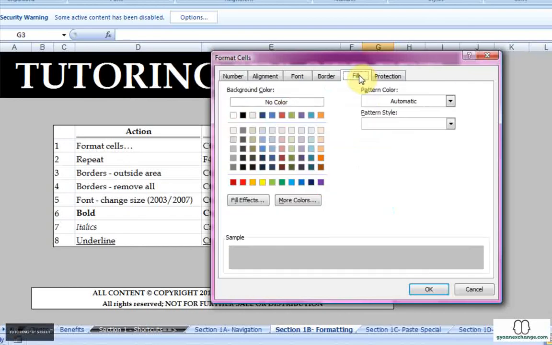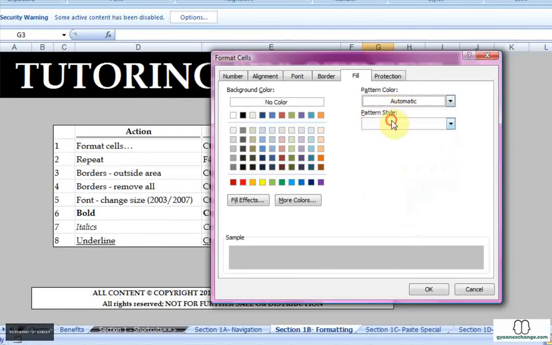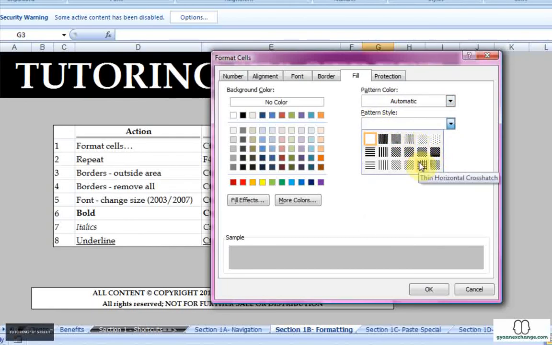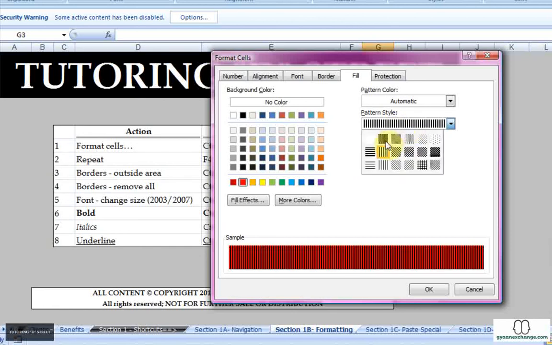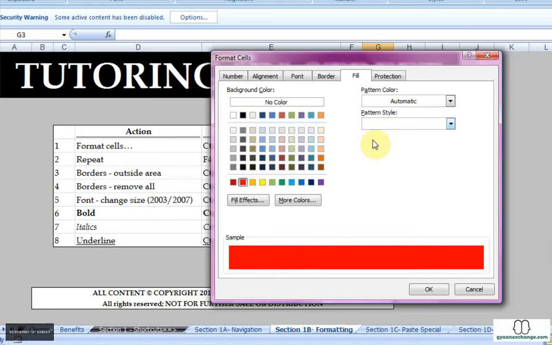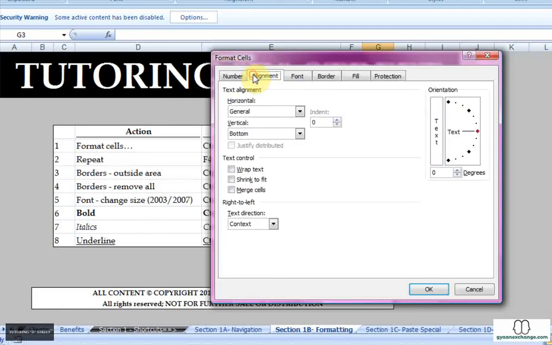You can fill the effects inside. So you can use colors, you can use styles. You could fill the color in a specific way. So I'm going to use red because I like red. You can change the pattern, you can make it something like this or no pattern, which is simple, which is what I like. You could lock or hide the cells.